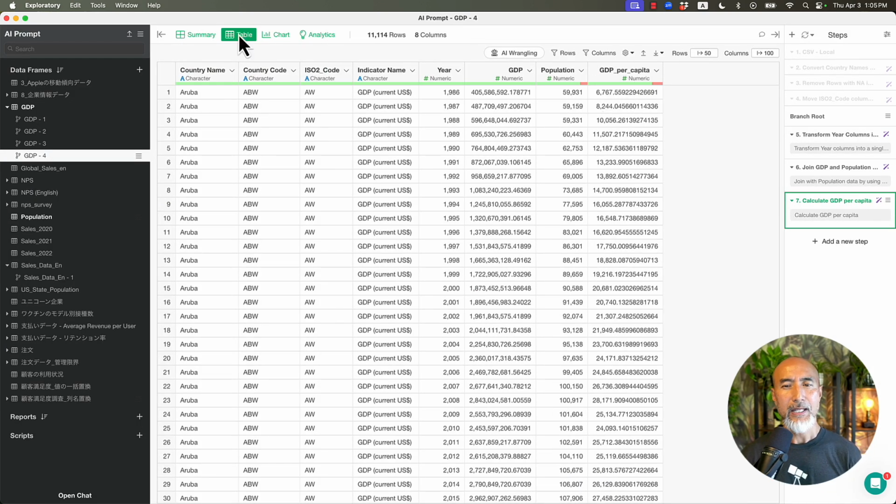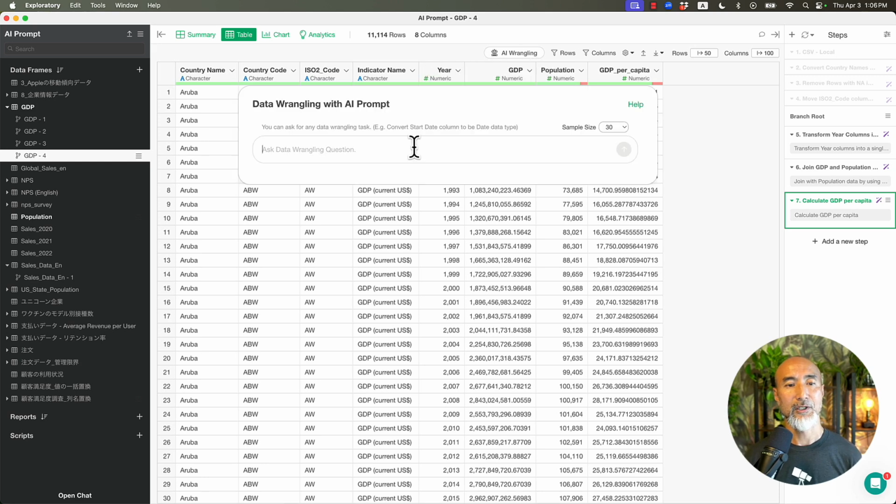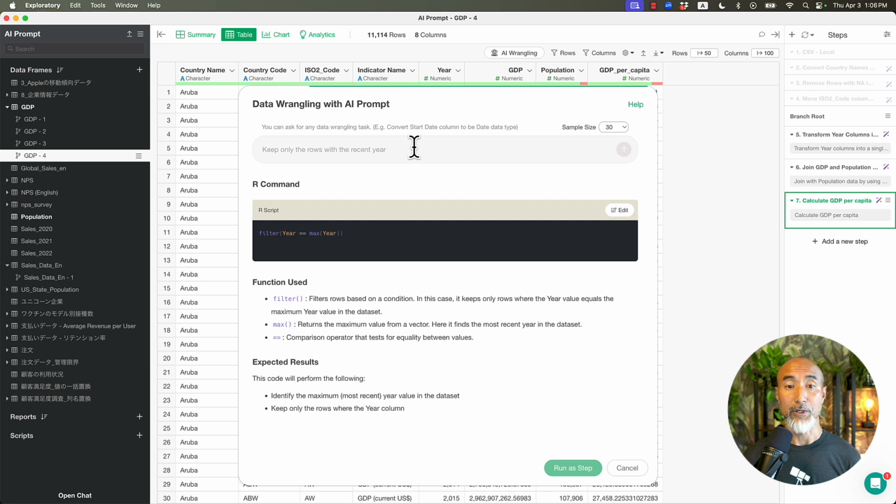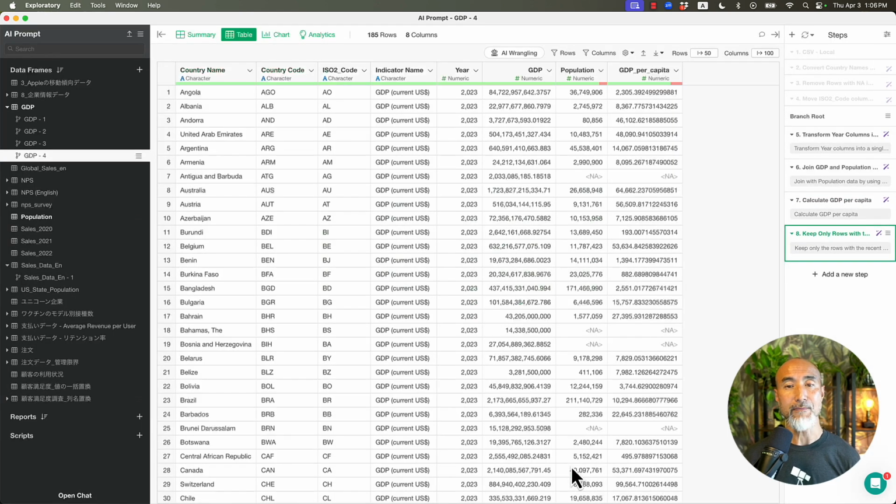Now, in this case, I want to actually keep only the rows with the latest year for each country, so that I can show, let's say, the top 10 GDP per capita countries based on the recent years. In that case, I can simply filter by the year. So let's ask in the AI prompt, keep only the row with the recent year. And this will find the max year, which is the latest year of this data, and filter the data. Let's see. If I click on Run Step, then we get all the countries with the year 2023.